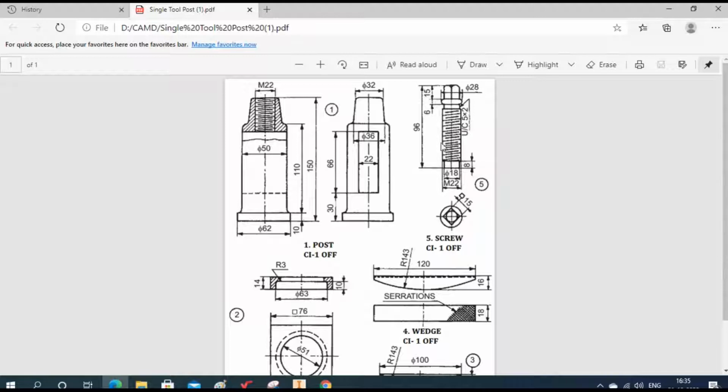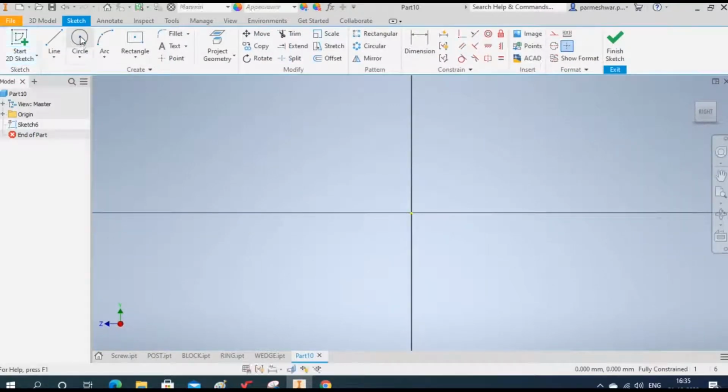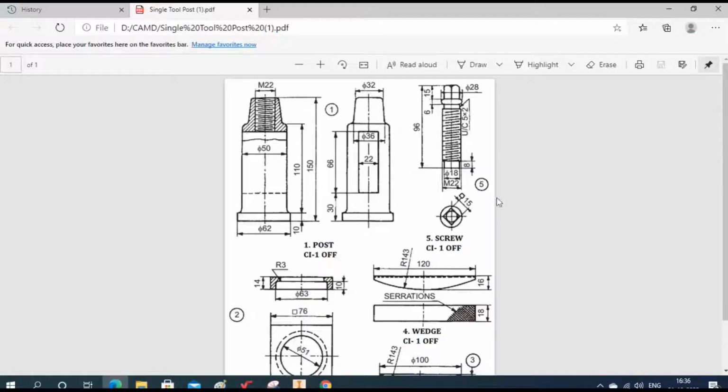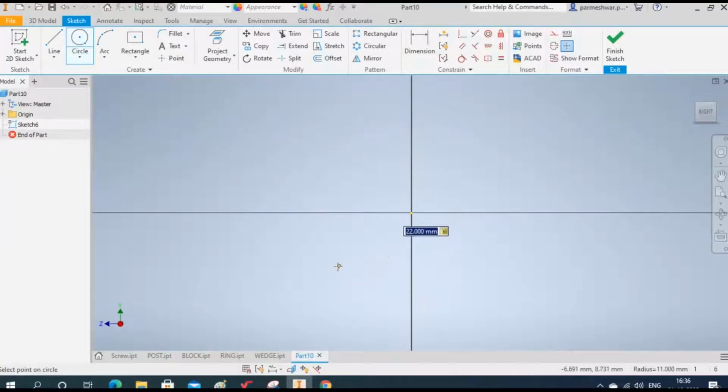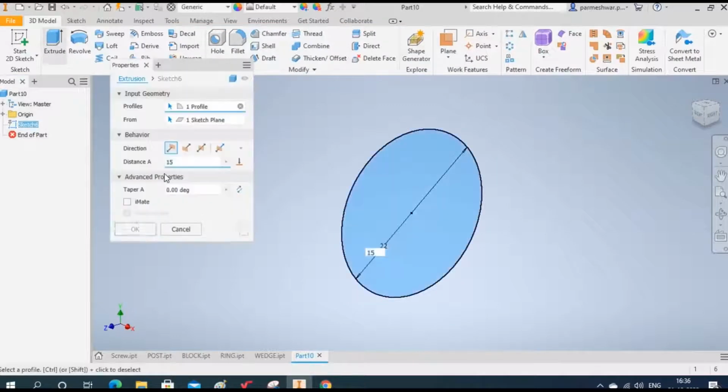So first of all we will draw that. Okay, so click here, select this plane, select this circle, and the circle we have to draw is M22, means the diameter is 22. Okay, so click here, 22 enter, and finish sketch, and extrude that by 62.